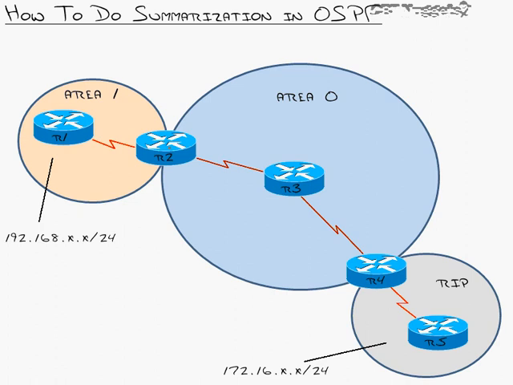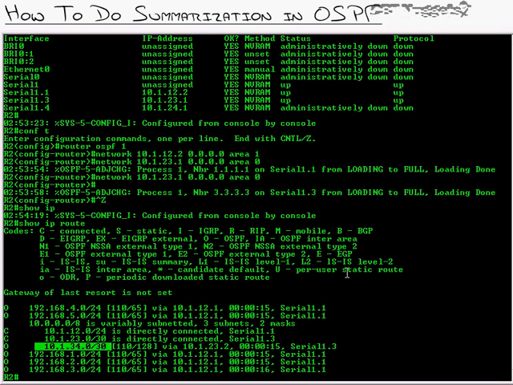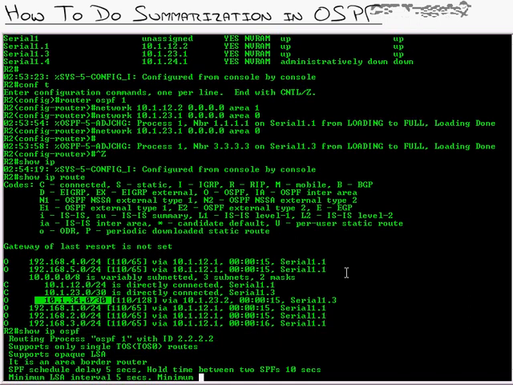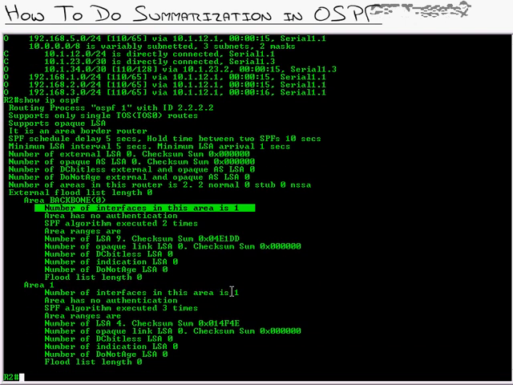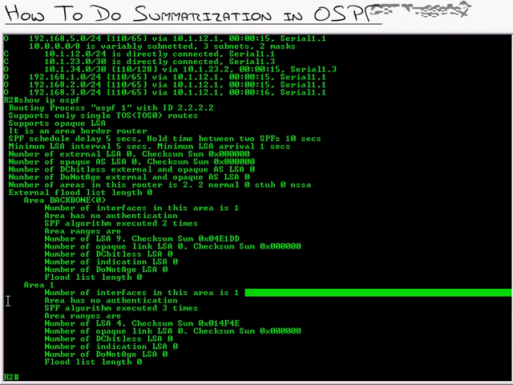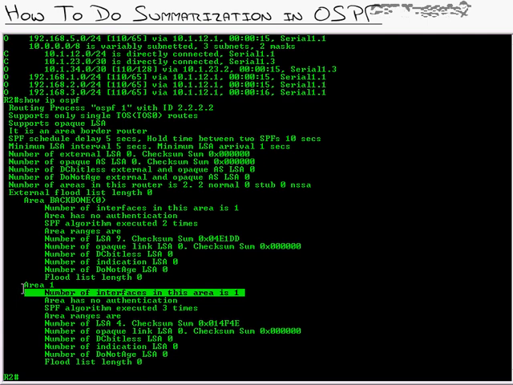So router 2 is now effectively an ABR. Type in show IP OSPF and just hit enter on that just to verify. And you can see that we have an interface in area backbone. You can see number of interfaces, 1. So we have an interface that is in area 0, and we have an interface in area 1. That is a quick way, anytime you're doing a show command, to tell that this router is an ABR.